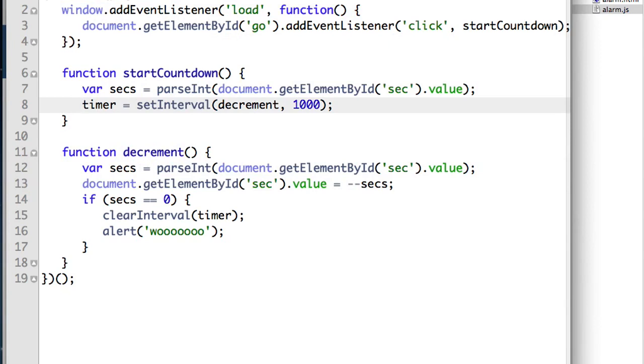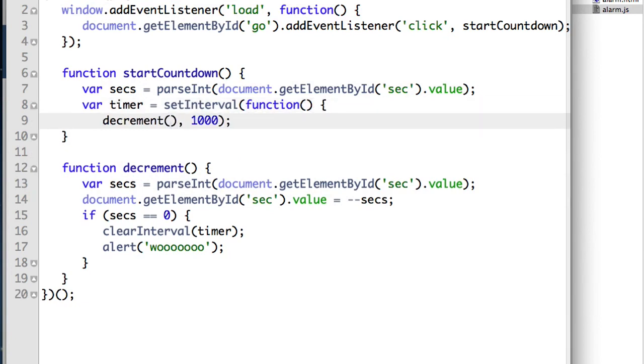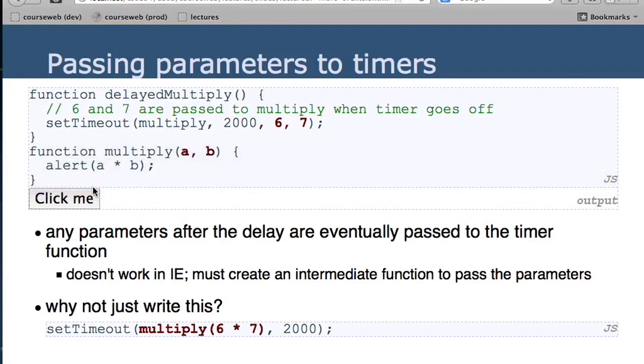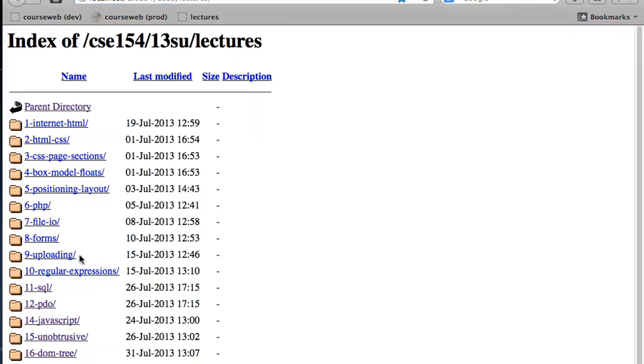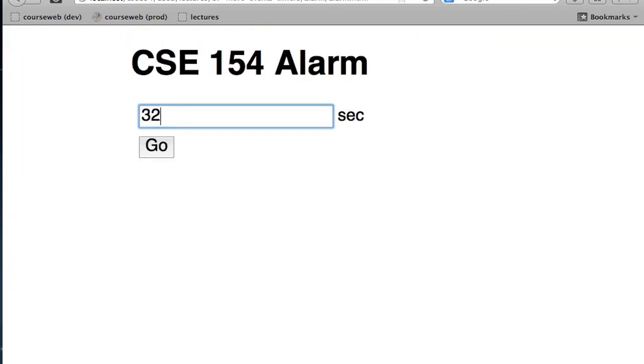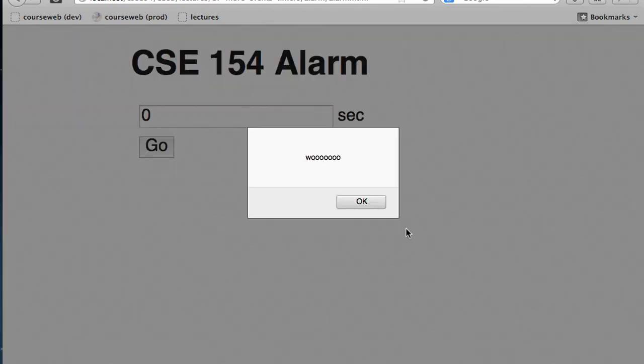What you could do is the decrement. You var timer equals function decrement timer, parens, and then timer clearInterval timer. Let's do that. Oops. So it worked. Yep, there you go.